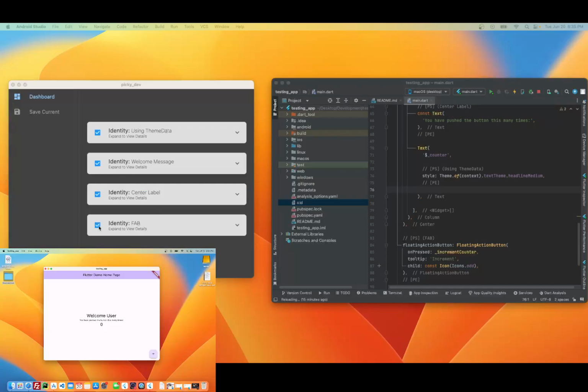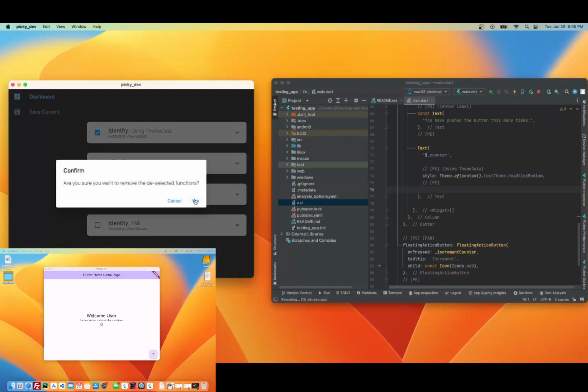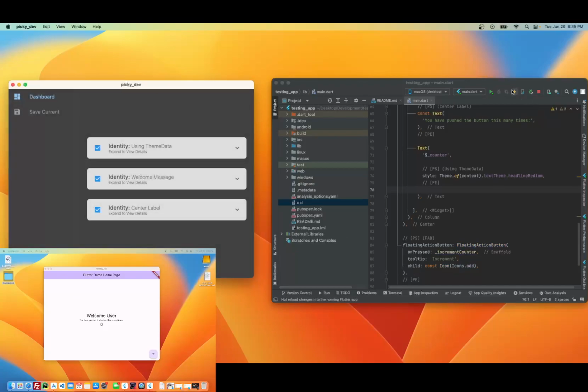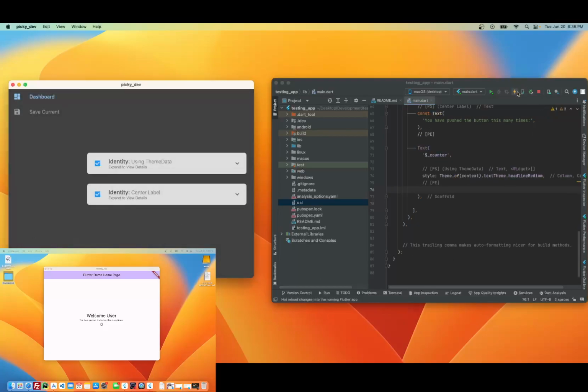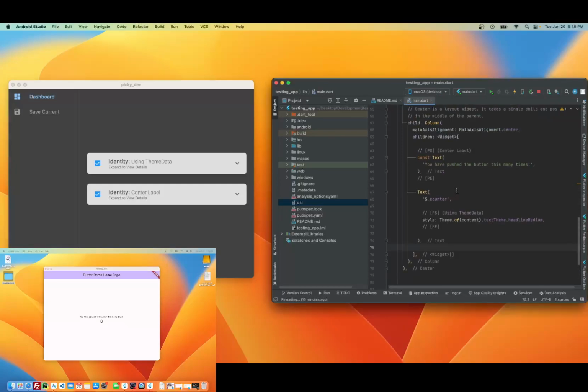And say they don't like that floating action button. I'm going to remove that. Save current. Yes. I'll reload this app. Boom. The floating action button is gone. And then we will remove the welcome message. Save current. And we'll reload it. And that welcome message is now gone. So pretty straightforward on what it can do.